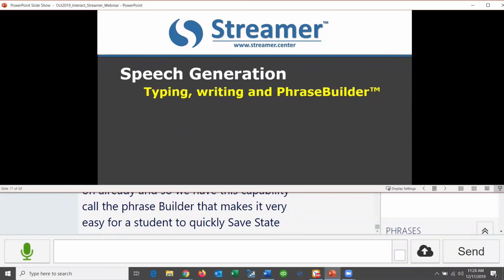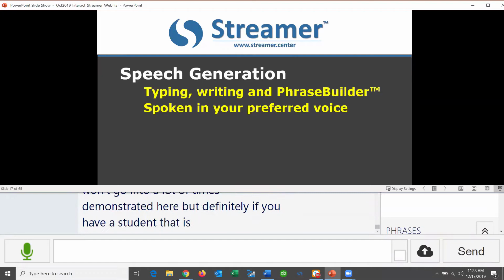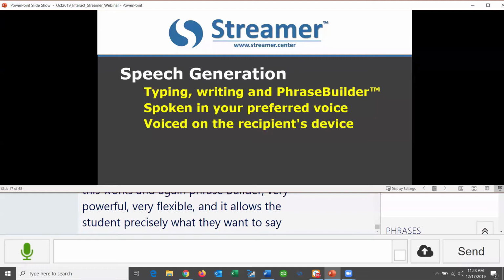Very simple to use. I won't spend a lot of time demonstrating it here, but definitely if you have a student that is nonverbal, contact us. We're happy to show you how this works. And again, Phrase Builder is very powerful, very flexible, and it allows the student to say precisely what they want to say at any given moment.